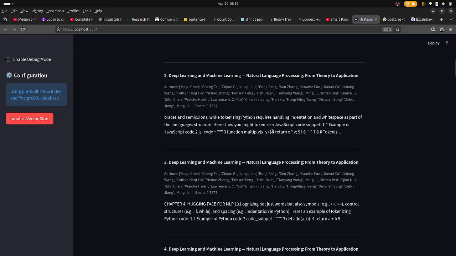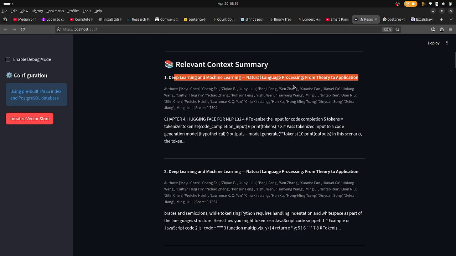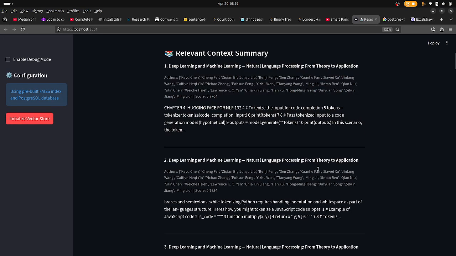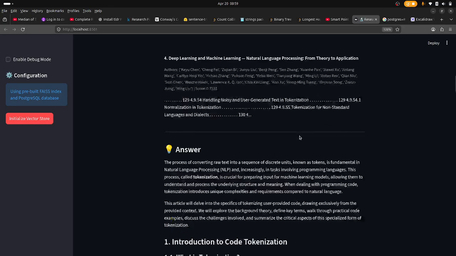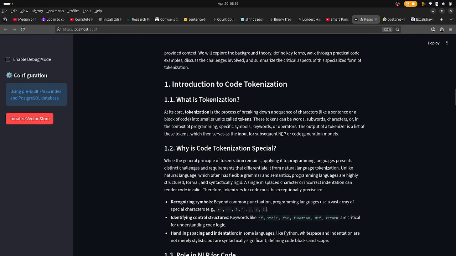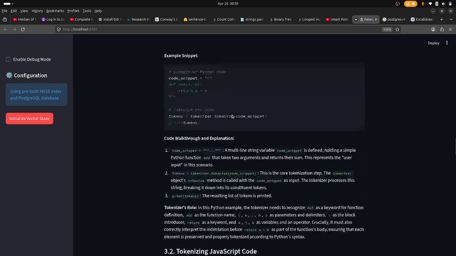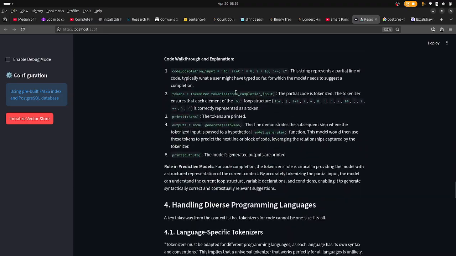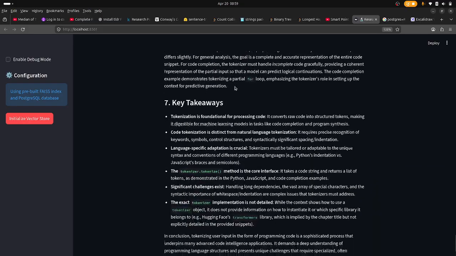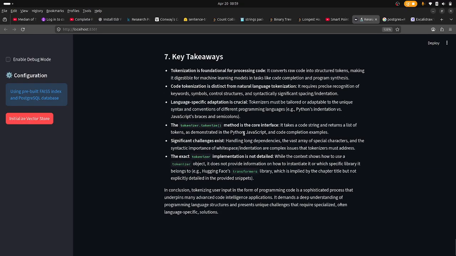Code tokenization special. You can see here these are the research papers from which it took the relevant context. We have kept k equal to 4 for now. We can increase that also. What is tokenization? Let's see where's the code. See, you can see the code snippets here. Key takeaways. So this is our final year project.